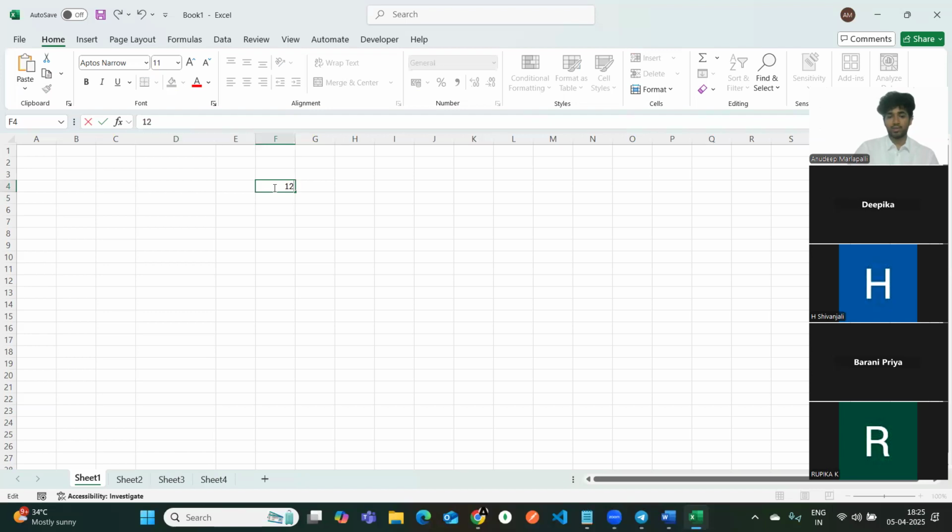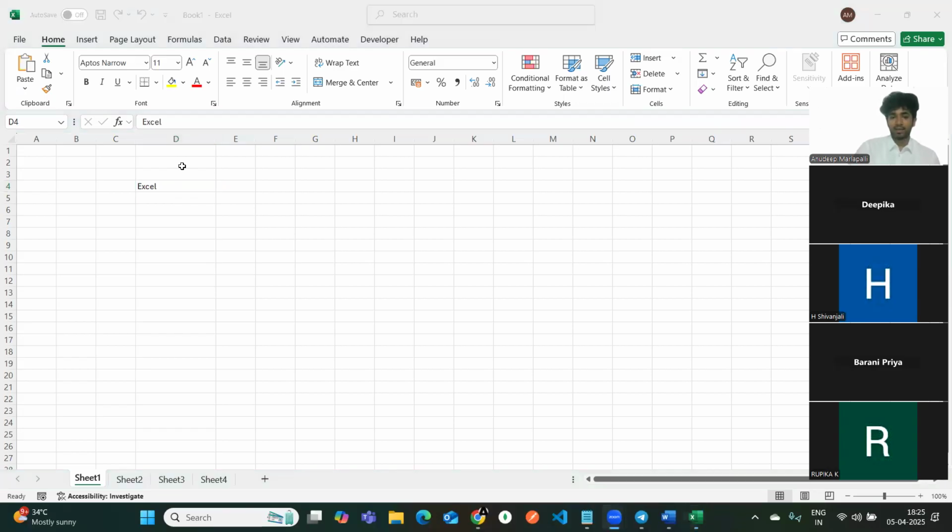Now the interesting thing about Excel is this. Let me just remove all this. When I type Excel and want to go to the next cell, E4, I can just press tab. Now notice the Excel I have typed. This Excel is here only. It did not move, right?